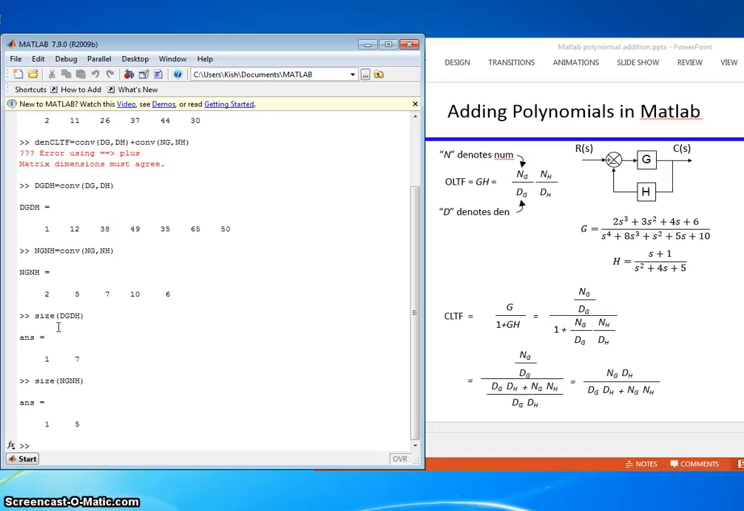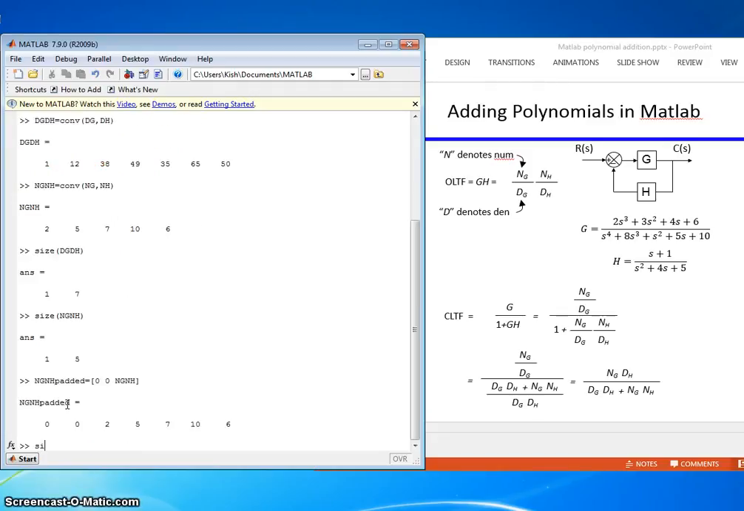So what we can do is pad ng nh with a couple of leading zeros, and it'll be the same size. So let's do that. ng nh padded equals, we'll pad it with 2 zeros because we need to get to 7 elements. So there's 2 zeros plus the original ng nh, and there it is. Just check the size of that to make sure. ng nh padded, and it's 1 by 7.